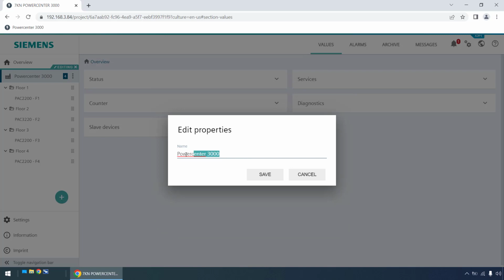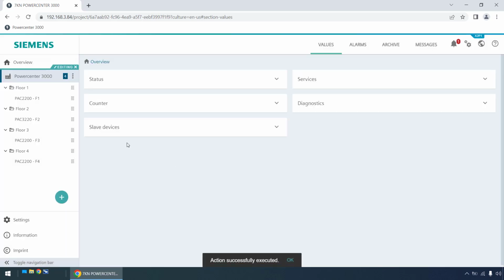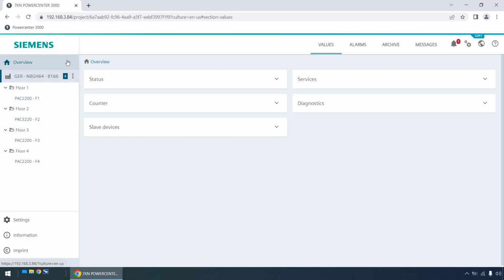Also, renaming the complete Powercenter system is possible by setting a custom name. Finally, exit editing mode.